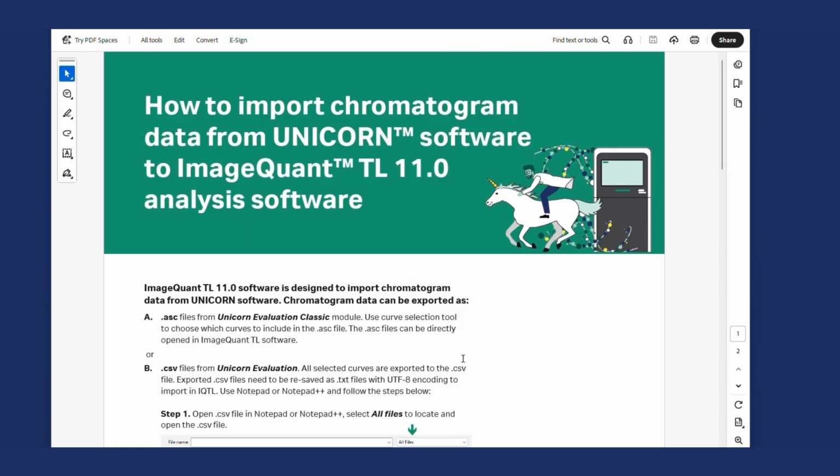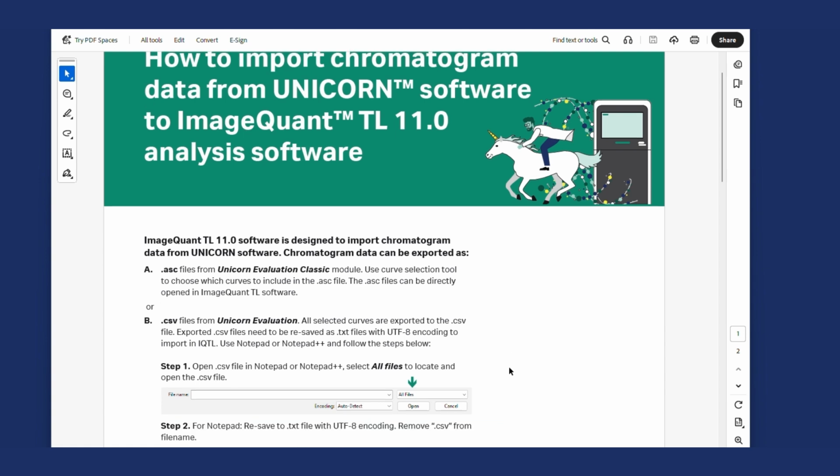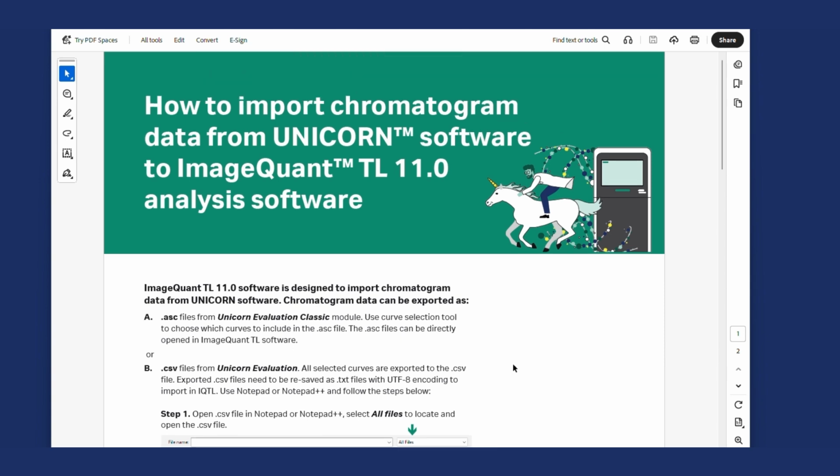As a final note, for the import of chromatogram data, there are two file types that can be used. One is the .asc files. They need to be exported from the Unicorn Classic module. The other file type is .csv. They can be directly exported from the Unicorn Evaluation module, but please note that they need to be resaved with the right encoding. So there is a step-by-step guide to how to do this.